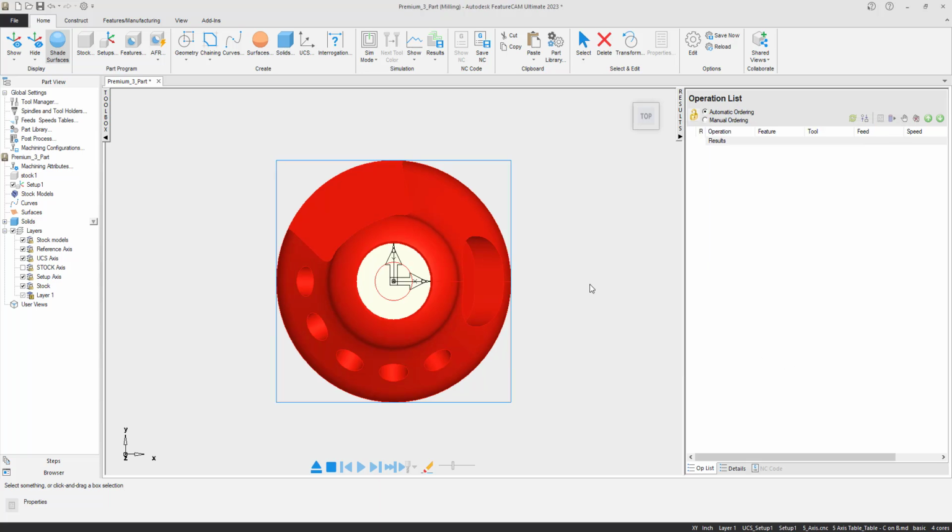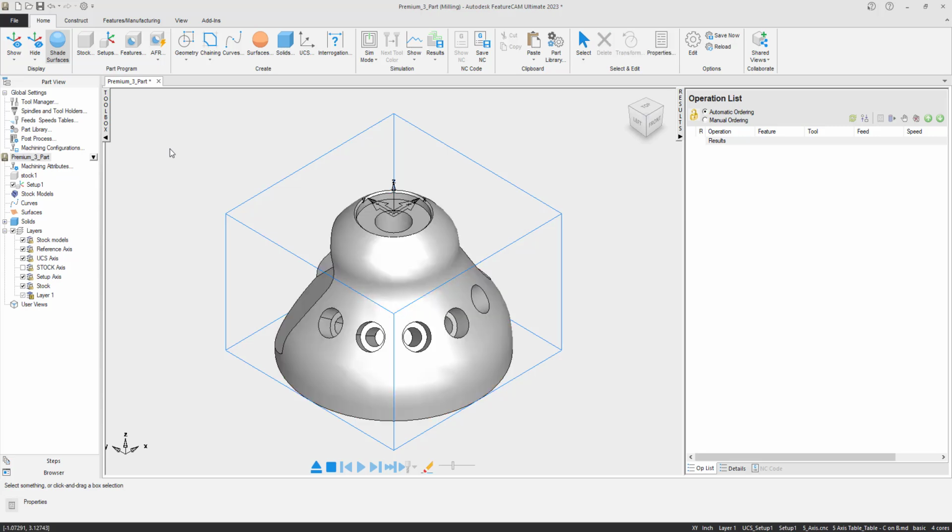As I hit finish, I'm going to go back into my isometric view, and I'm just going to click off my part. So I can see that this looks correct. I have a box here for my material. I have my coordinate system in the center, and it looks pretty good.